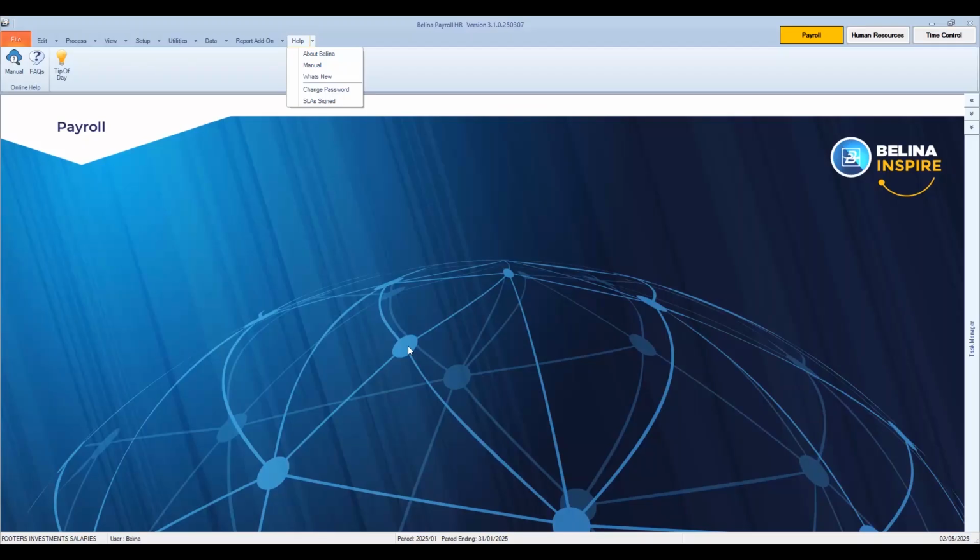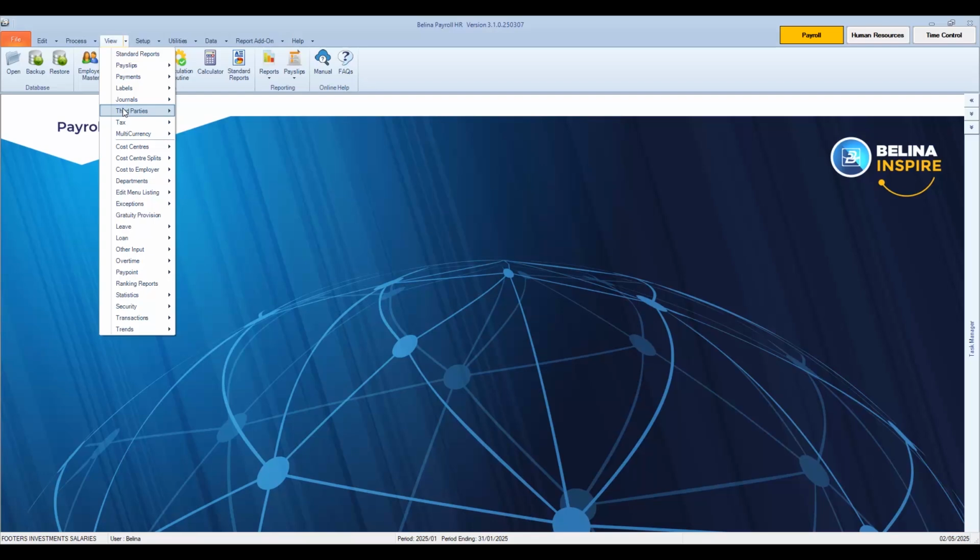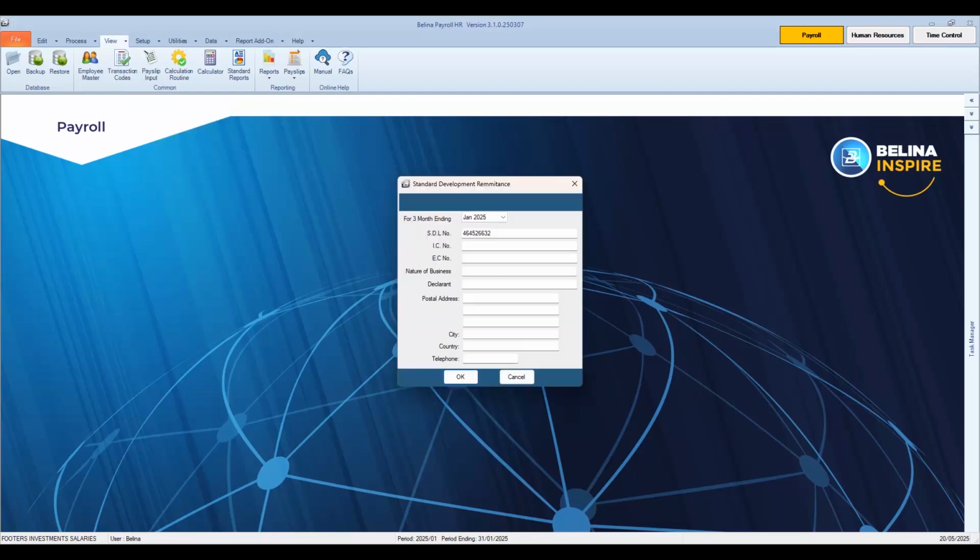We will show you another third-party report, the Standards Levy Remittance. To access this report, select the View, Third Parties, then Standards Levy Remittance menu options. A capture screen is displayed. Enter your Standards Development organizational details. Again, this is a once-off capture. Next period, what has been captured will come through automatically. Enter the details into each of the fields.